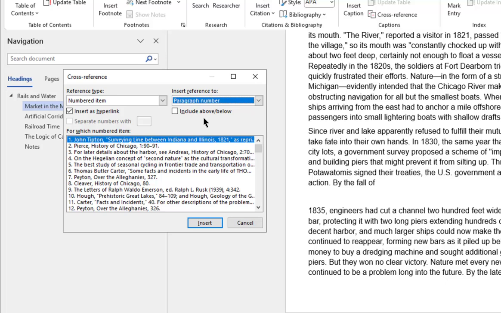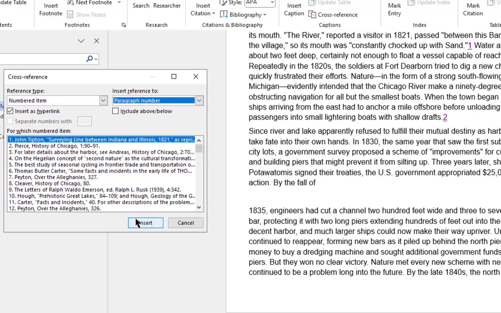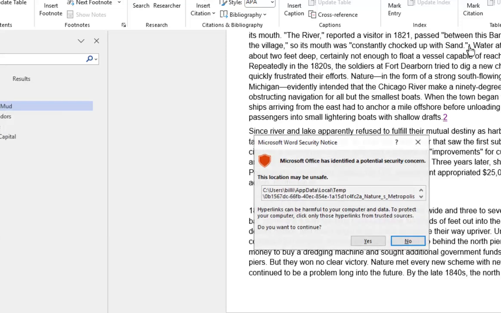From here, I can just choose which numbered item I want this text reference to link to, and then press the Insert button. You might expect the dialog box to close after pressing Insert, but it's kind of nice that it doesn't. We can continue to use it on each in-text citation number without having to press a keystroke each time. I'm going to test that first cross-reference link by holding Control and clicking it.